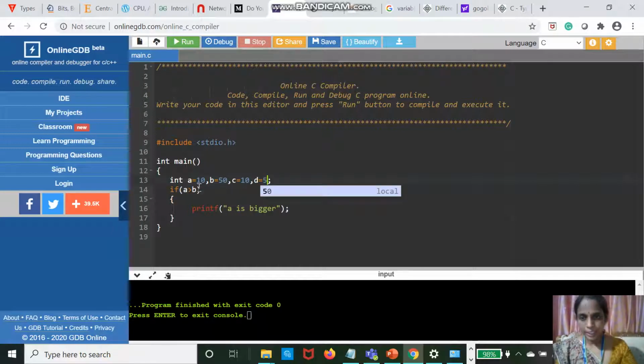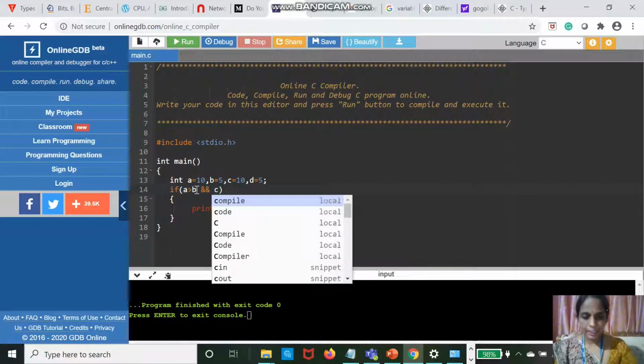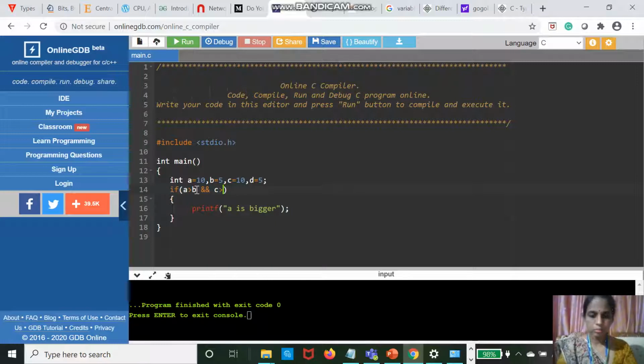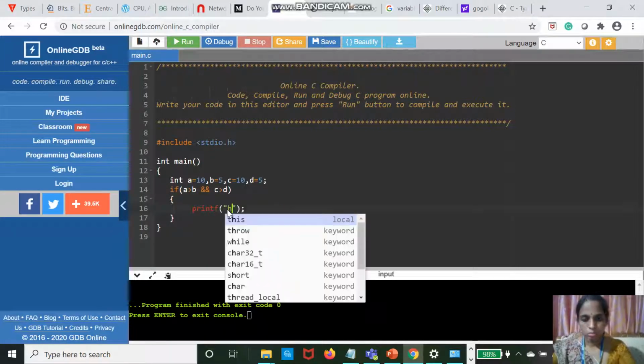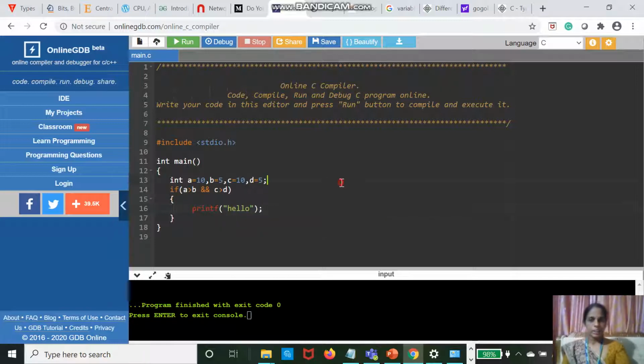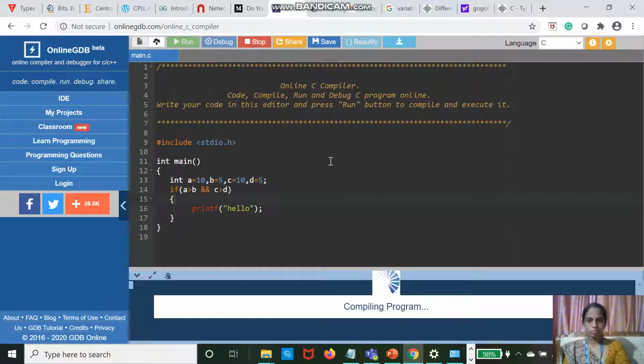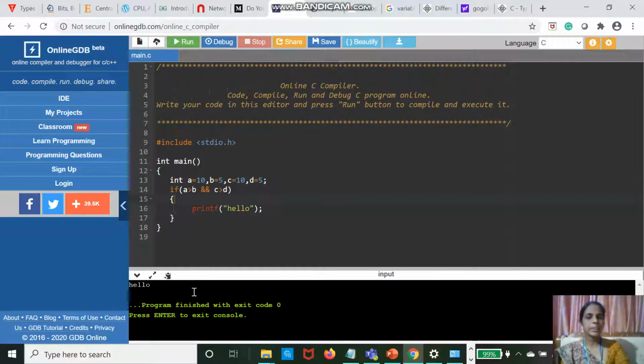Five. A is greater than B, and C is greater than D, print hello. I have one condition. The condition is A should be greater than B and C should be greater than D. If both these conditions hold, print hello. So see, I'll be printing hello, right?